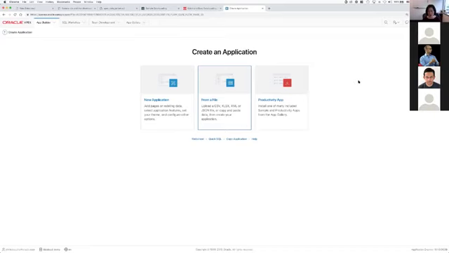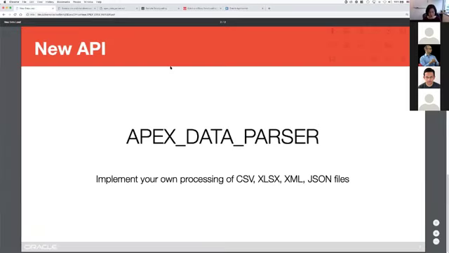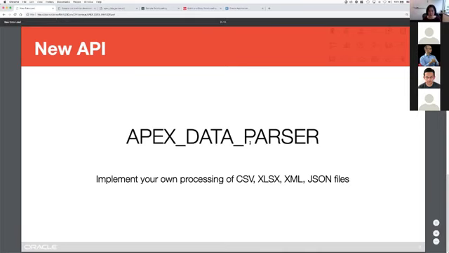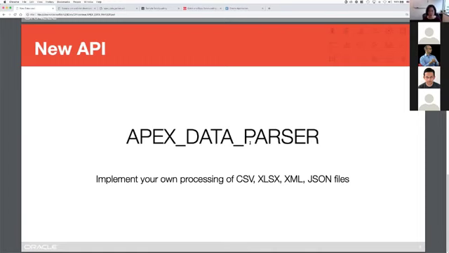Another thing I wanted to show you is that the parser logic used within this new data load wizard is also available as a public API, called the Apex Data Parser package. So if you want to implement your own processing of the same CSV, native Excel, XML, or JSON files, you can take advantage of this public supported API. Let me show you an example of how you can use this.